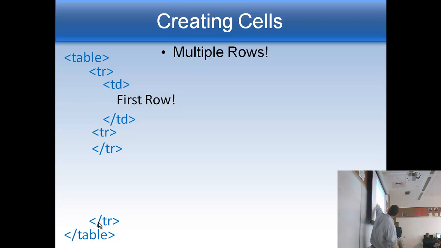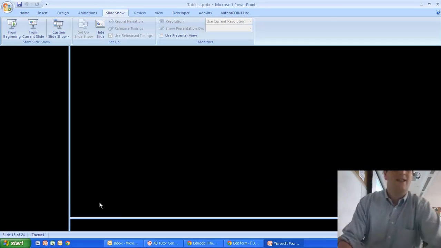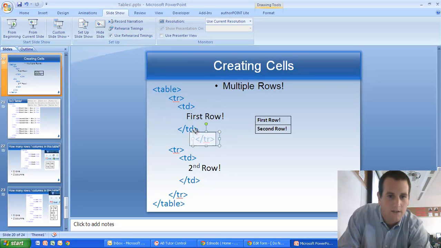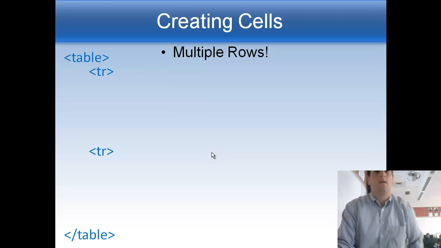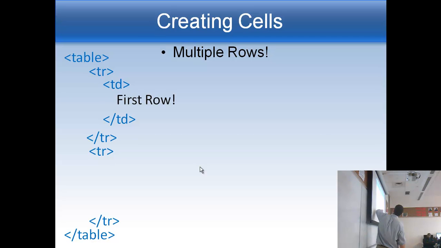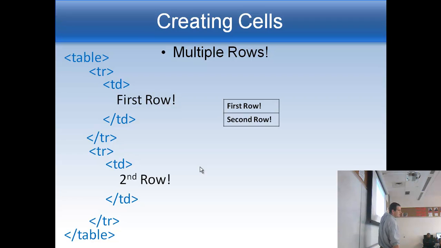Whoops, this should say regular TR. Sorry, that should say regular. Let me fix that right now. You see my mistake there, guys? Oh, the animations are off, but there we go. Okay, so the TR for the first, this is the first row, which has one box in it. This is the second row, which has one box in it, and it says second row. That would look like that. Does that make sense?